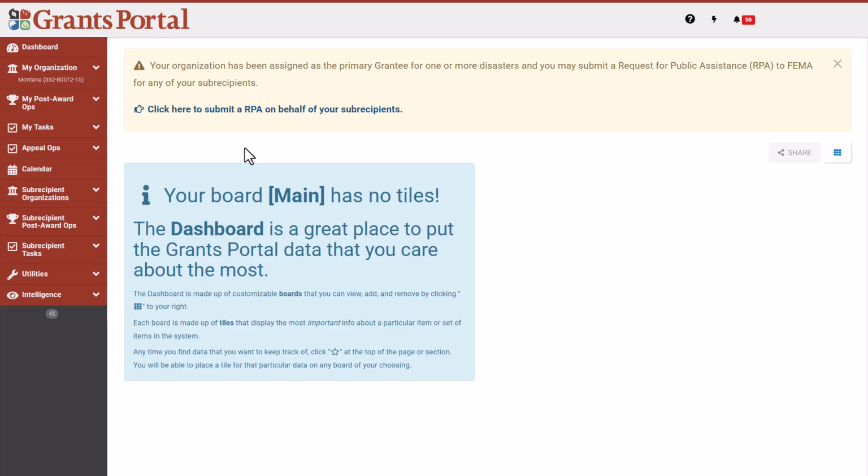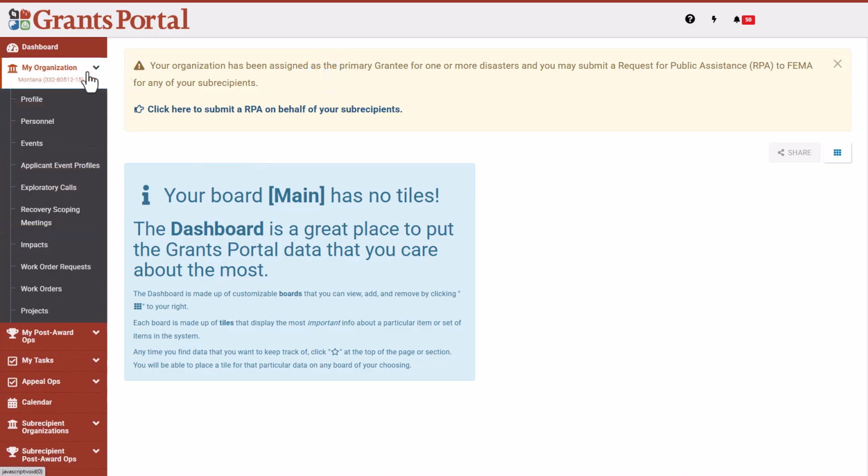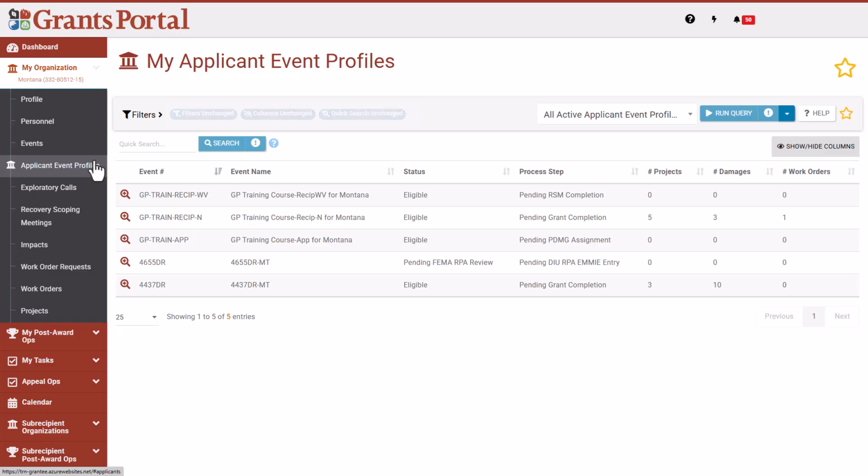In order to set up this tile, we will go into the My Organization tab on the left side menu and select the Applicant Event Profiles subsection. Towards the top of the page, you will see a gray area that says Filters. Click on this area to expand our optional filters.